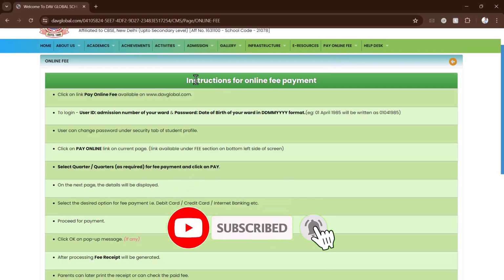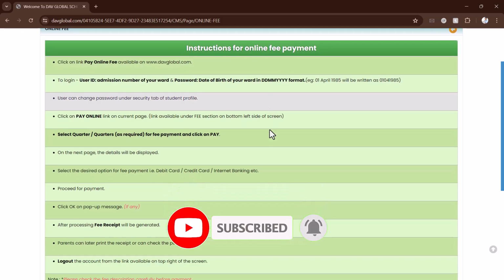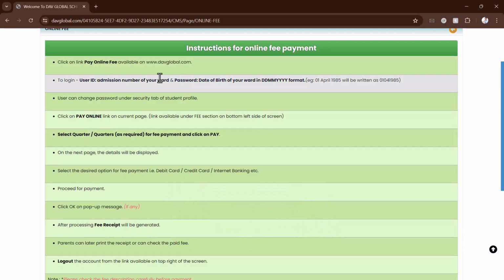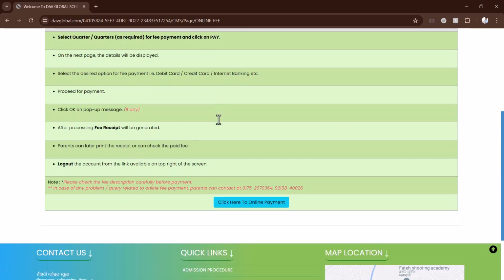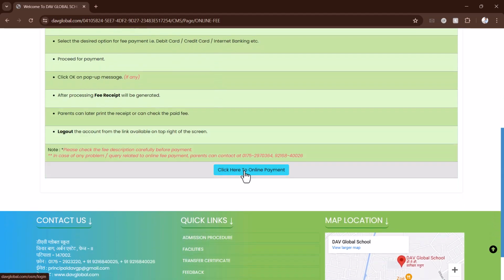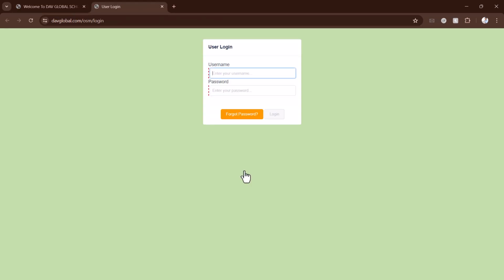Now you need to go through all the instructions one by one, and then after reading the instructions, you need to click here for the online payment. When you click on the online payment button, it will open a new tab where you need to fill in the username and the password. So I am going to enter.